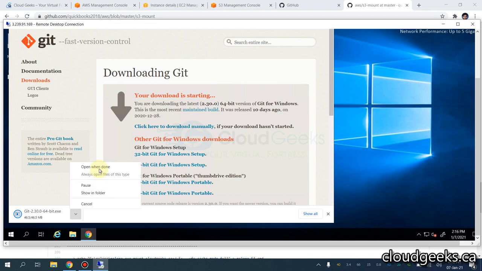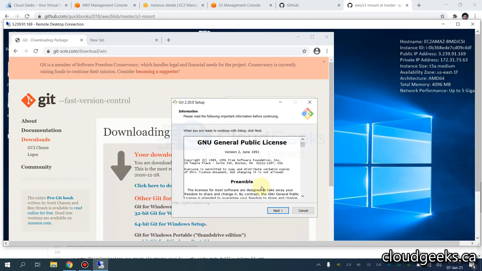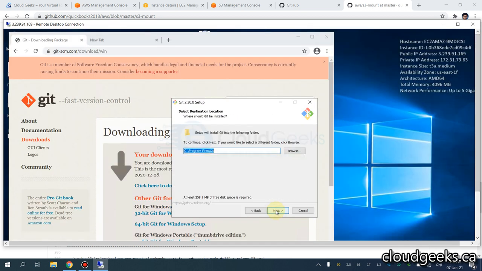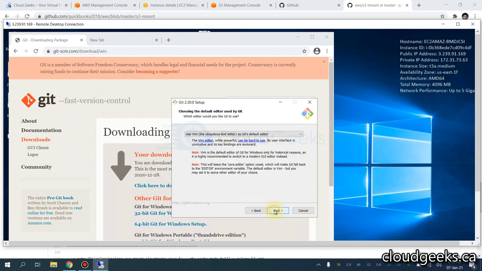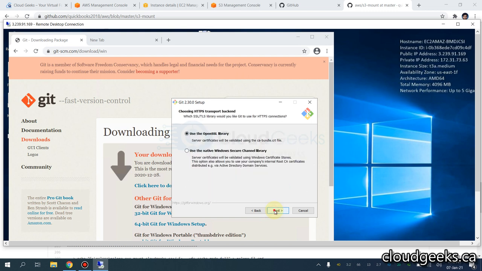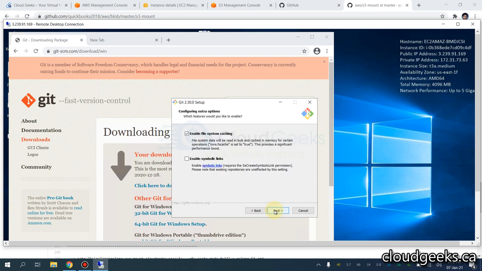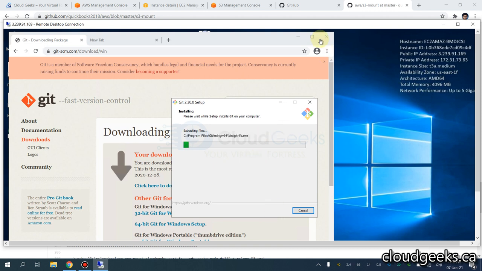Simply open when done, and we are going to install Git Bash. I don't need any additional icons or shortcuts on my desktop. Click next, next, next. Yeah, that's fine. Install.